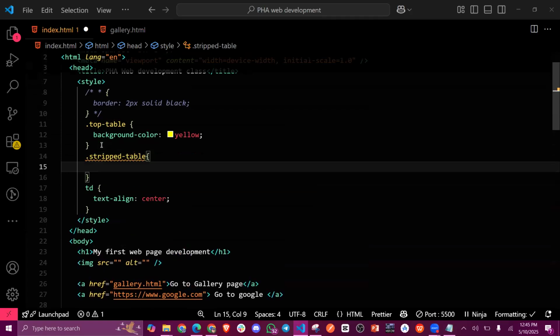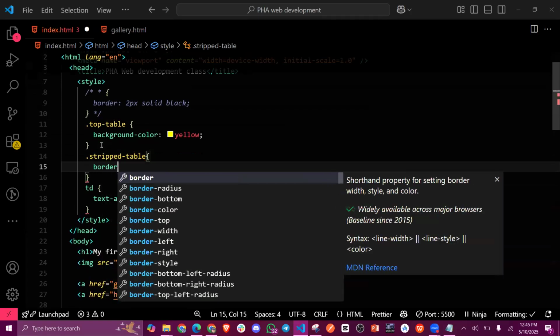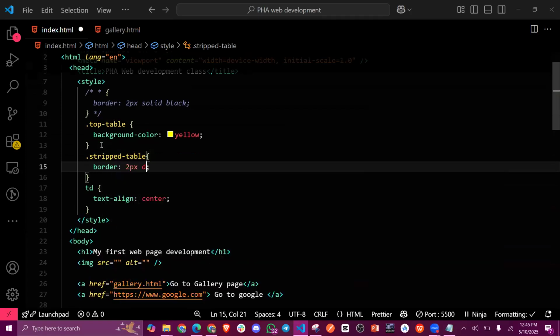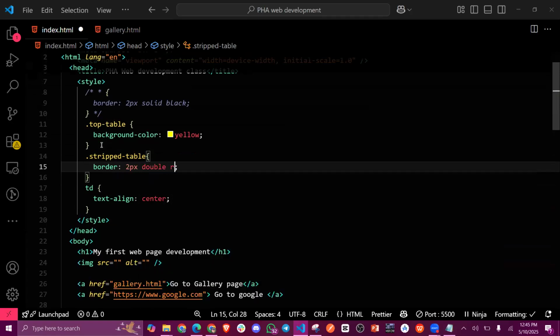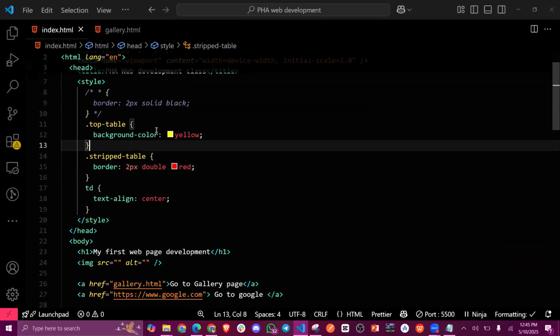So you can copy these two and style the table. Okay. So here, let me just say border 2px double, right? So let's see what we have.